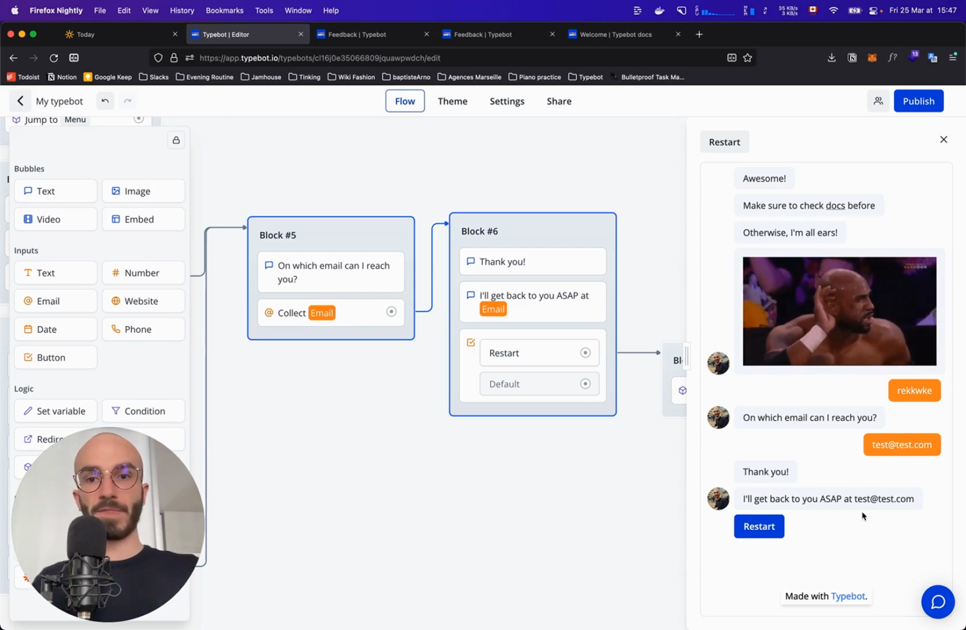So that was a pretty easy flow to implement. Hopefully, it can help you to understand how it works, how I'm thinking about this when I create a Typebot.